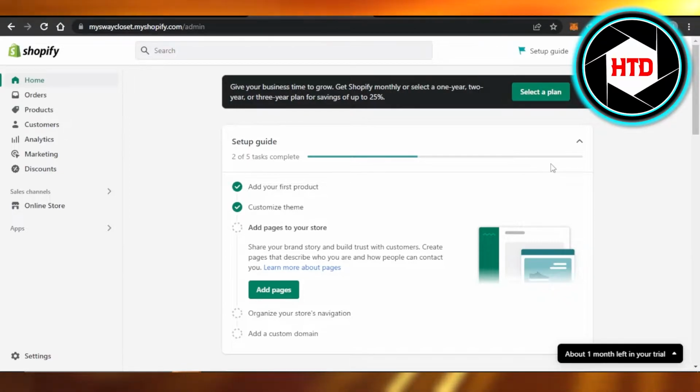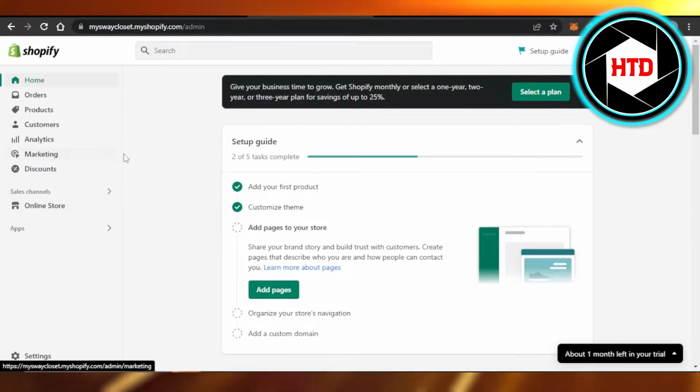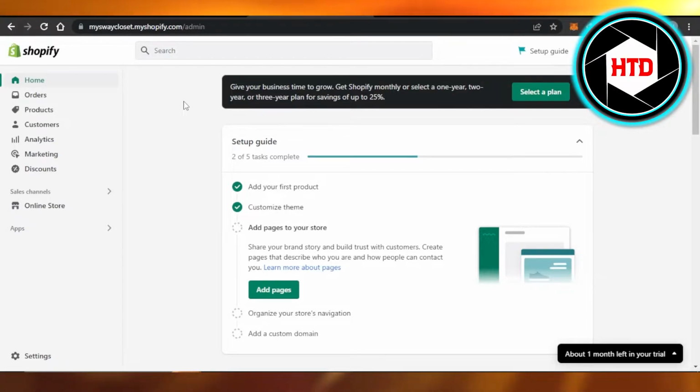So let's get started. First, what you guys need to do is open up your Shopify store and you'll get right here. This is my main admin. So in our Shopify, what you guys need to do is click on the apps right here and open up your Shopify app store.